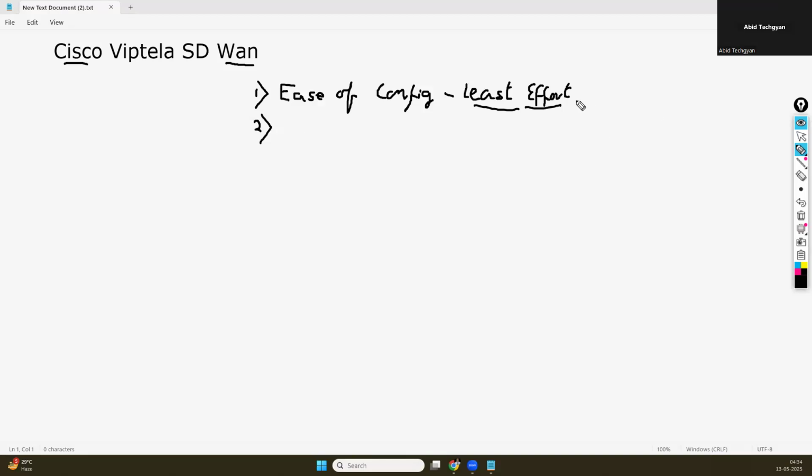So what I want is duplication. So the first thing is ease of configuration with least administrative effort, and the second thing is duplication. That means I want to do the configuration once and apply this configuration to multiple devices.